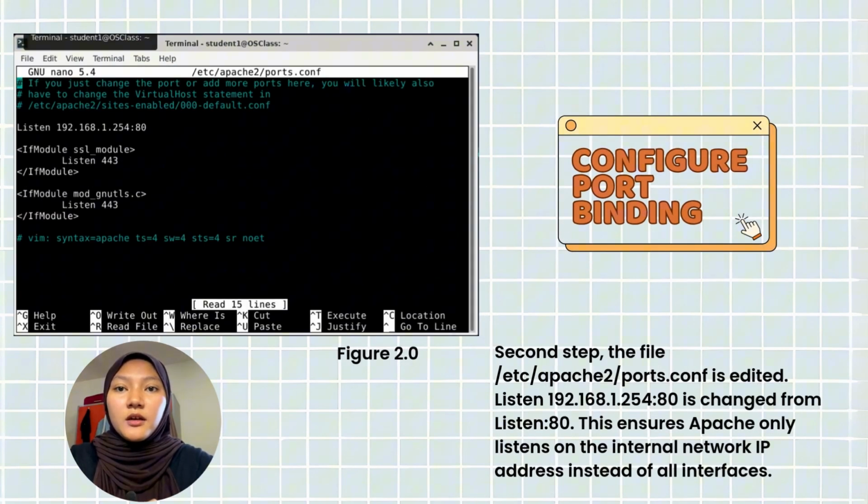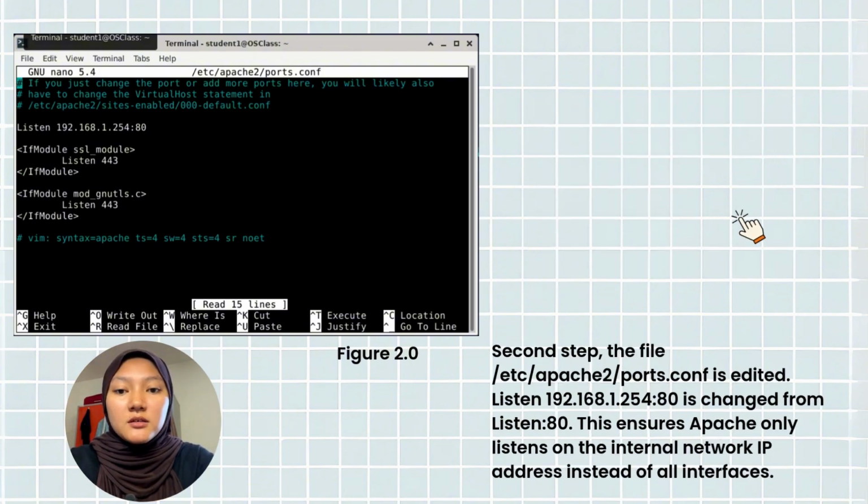Second step, the file /etc/apache2/ports.conf is edited. Listen 192.168.1.254:80 is changed from Listen 80. This ensures Apache only listens on the internet network IP address instead of all interfaces.